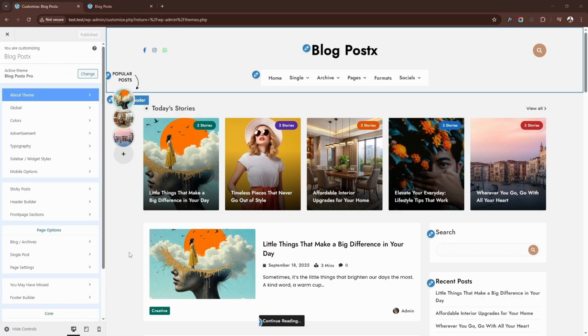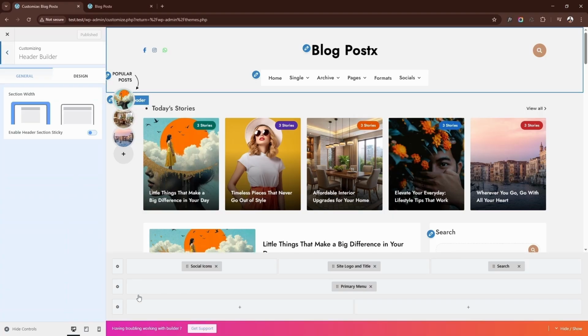Now then, let's set up the header using the header builder. Blog Post X comes with a full header builder where you can add different widgets like the primary menu, secondary menu, Instagram, and more. The default header looks like this. Let's customize it and add a few more sections so you can get familiar with the features.